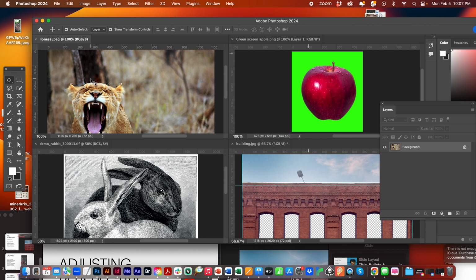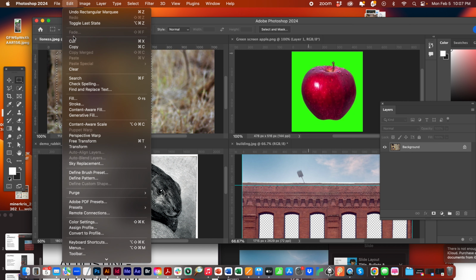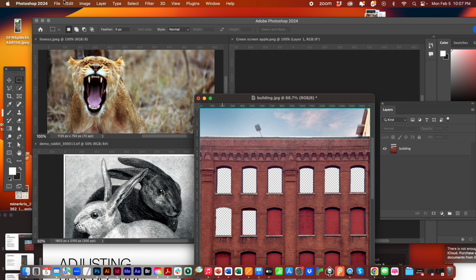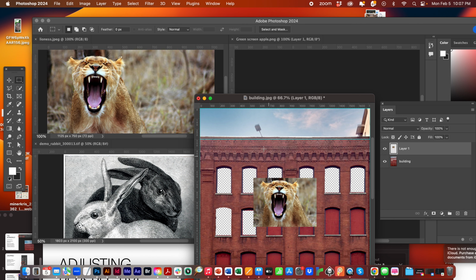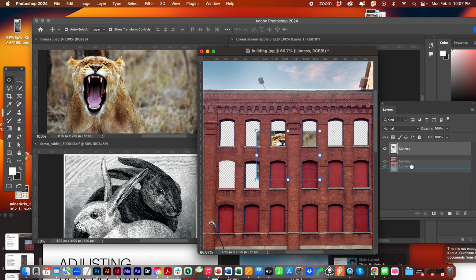Now, as I mentioned in class, a couple ways to do this. I can marquee a box, I can copy, I can come to the building, and I can paste. I encourage you to use the keyboard commands. And there is my lioness. I'll double click on her and I'll name her, and I'm going to pull her down to the bottom.